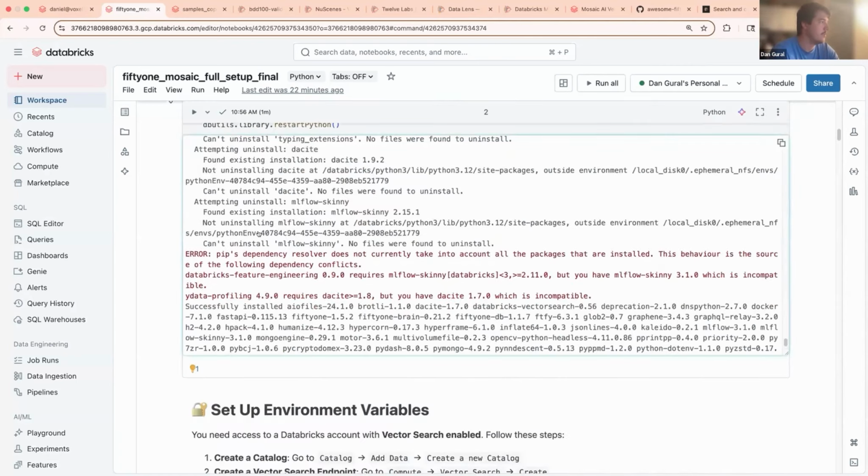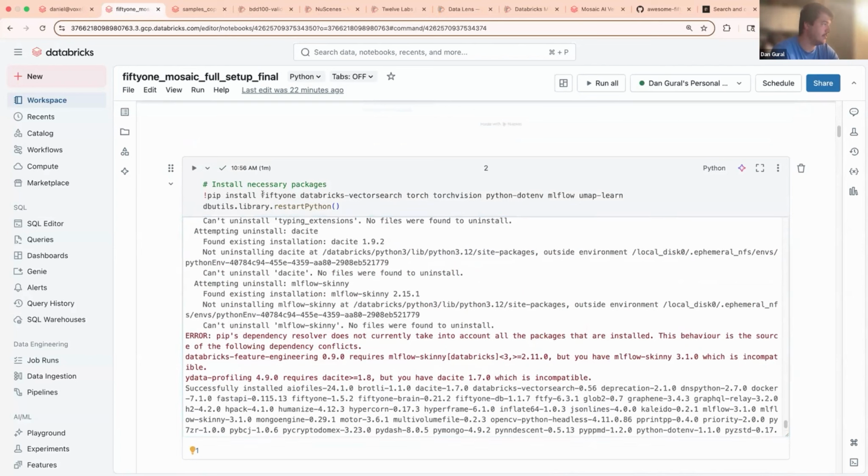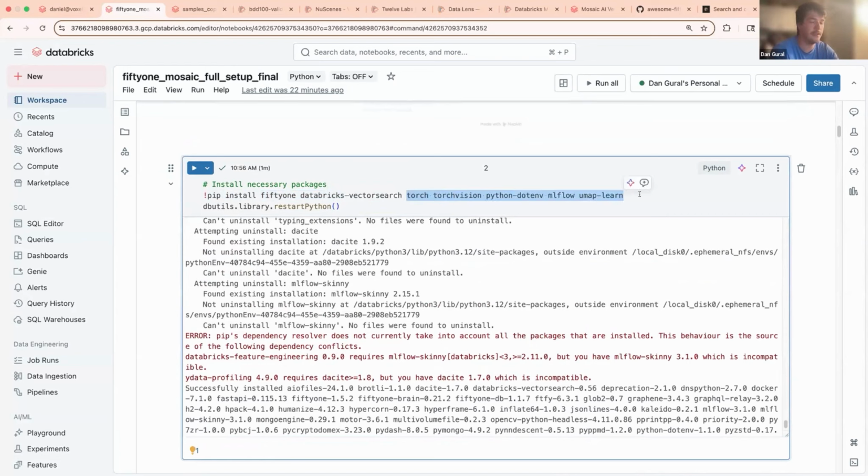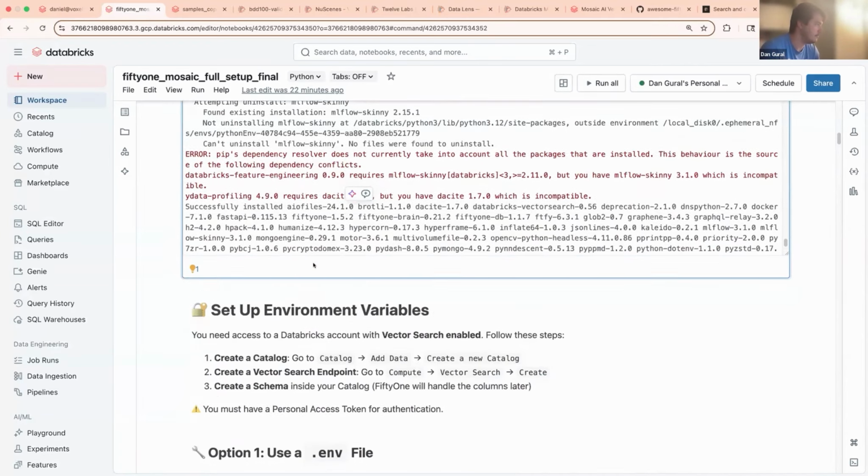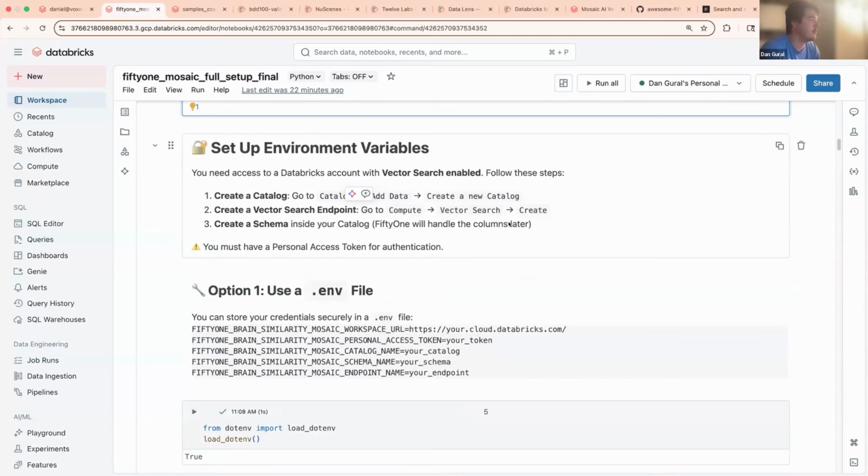So moving forward, a couple of things that we need to install first, mainly just Databricks Vector Search and FiftyOne. The rest, the FiftyOne Torchvision UMAP, is all going to help mostly on the MLOps side of things. So we install this, but since we're in a Databricks notebook, make sure that we just restart our Python environment afterwards as well.